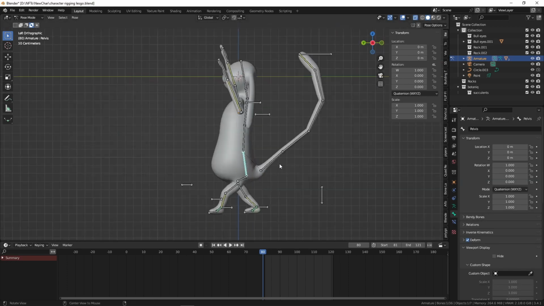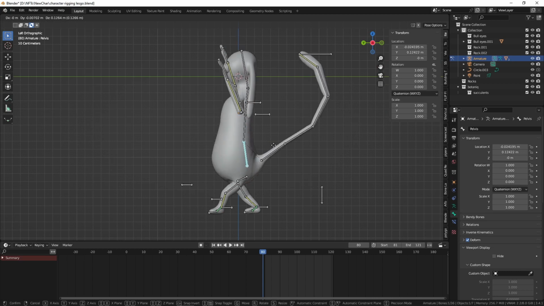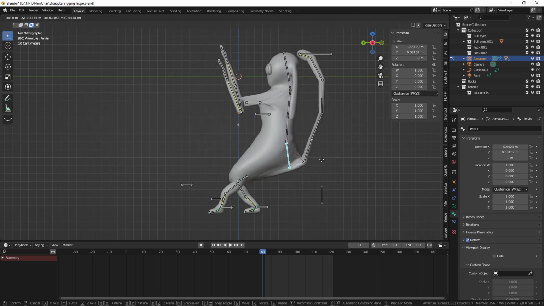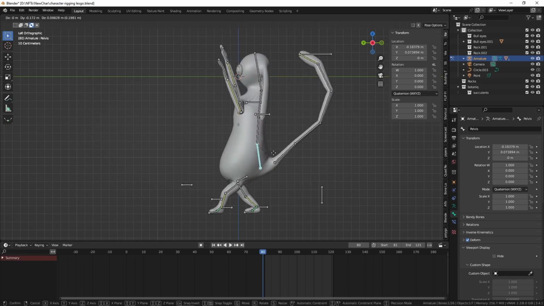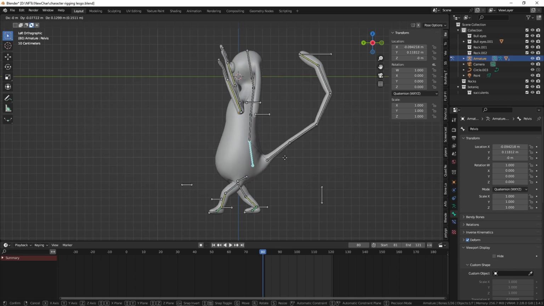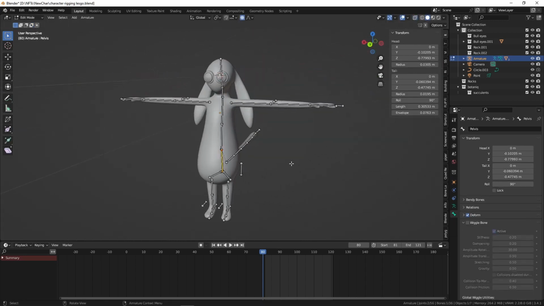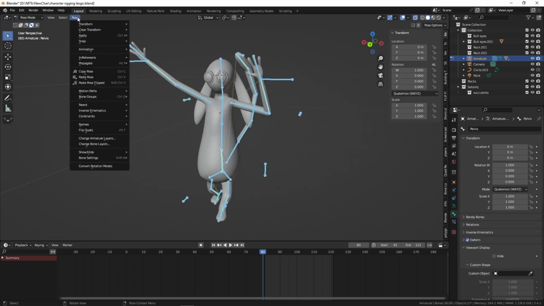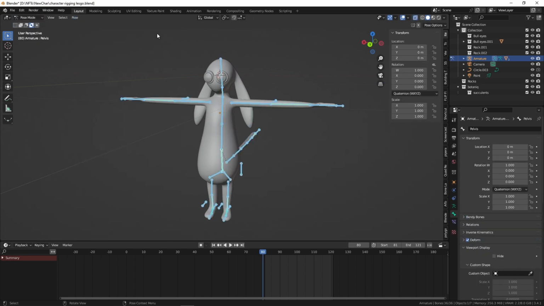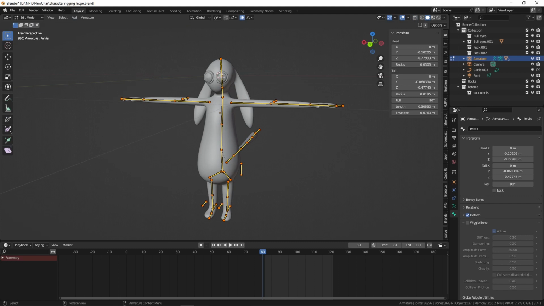Now there's just one problem. If we move this up, you can see that the arms stay in place, right? Not everything is parented properly. So go to edit mode, and there's a few things we need to parent. Now first go to pose mode, hit A, pose, clear transform, all, just to prevent any kind of weird movements after we are done.